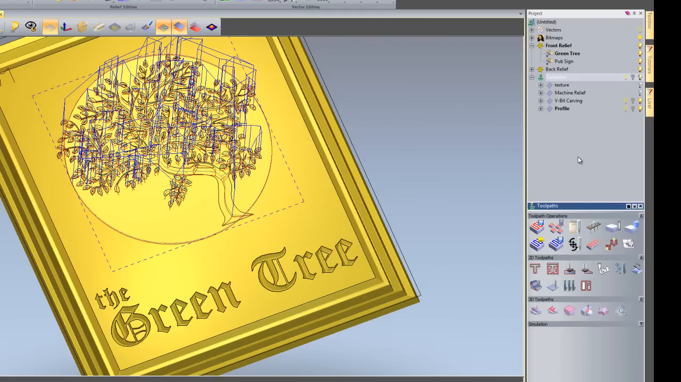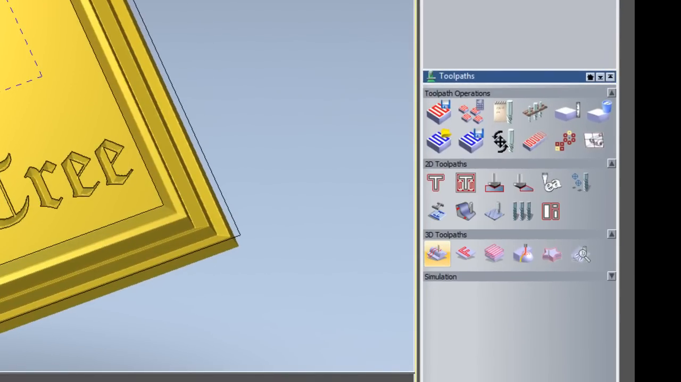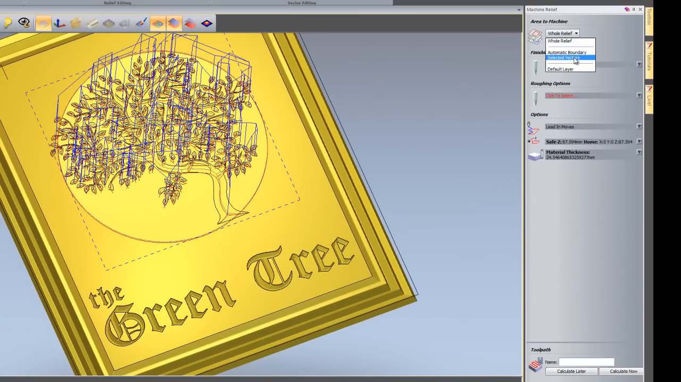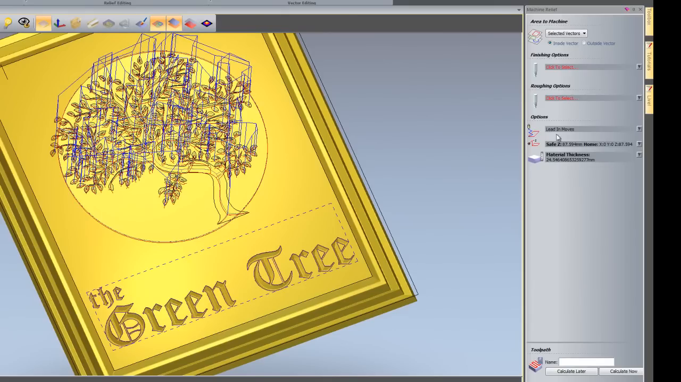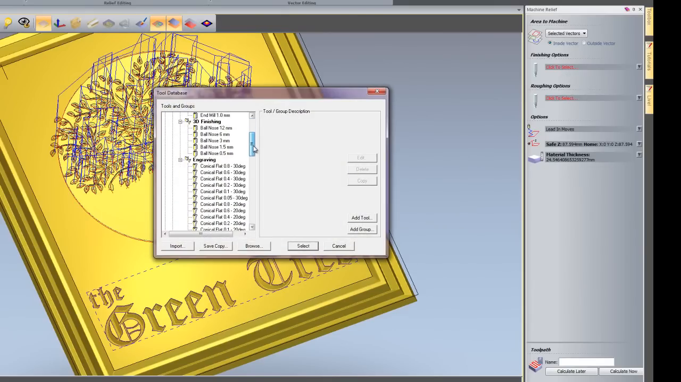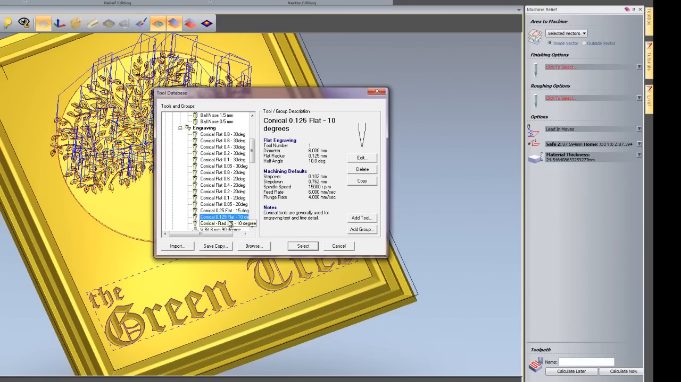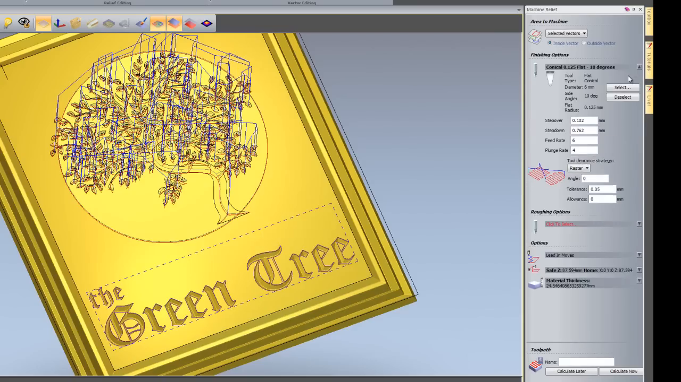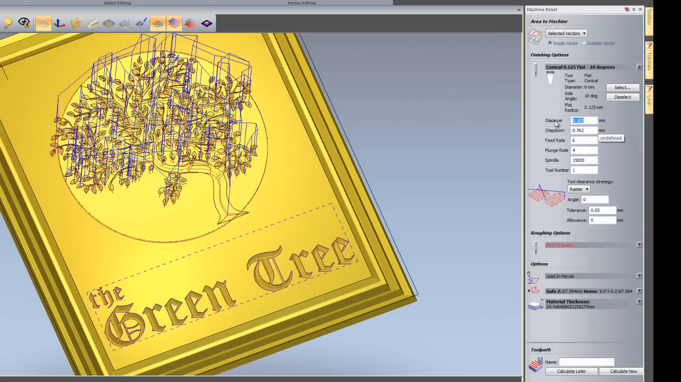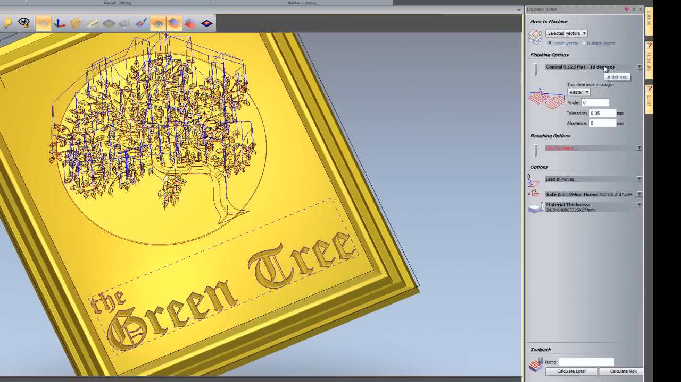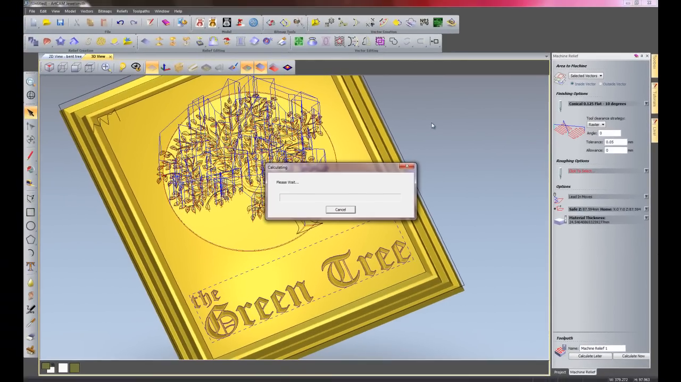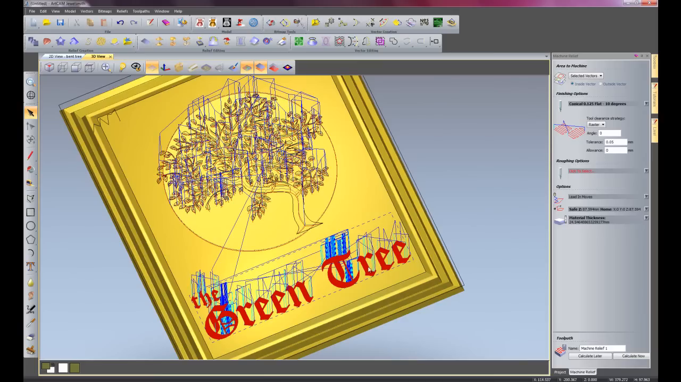I'll close this profile. And now I'm going to go on to machine relief just to create this text. Instead of a whole relief, I'll select vectors and I'll select the text. Shift select that. Finishing options, I'm going to use an engraving bit for this and I'm going to use a 0.125 flat 10 degrees. Select that and I'm going to change step down to 0.05 just so it creates the detail within the text, and I'll select calculate now. There we have the finished toolpath.